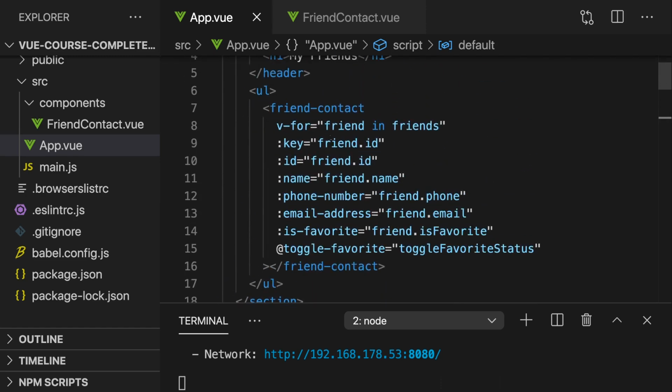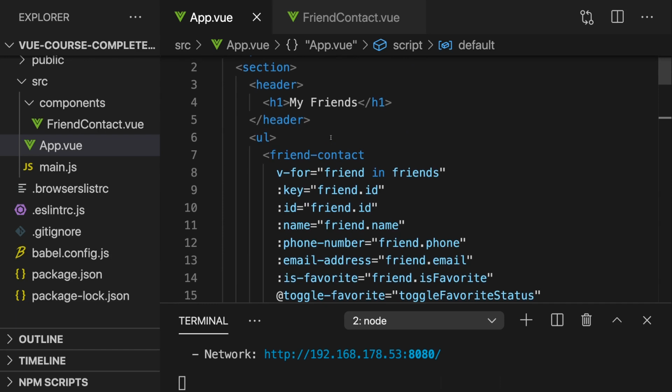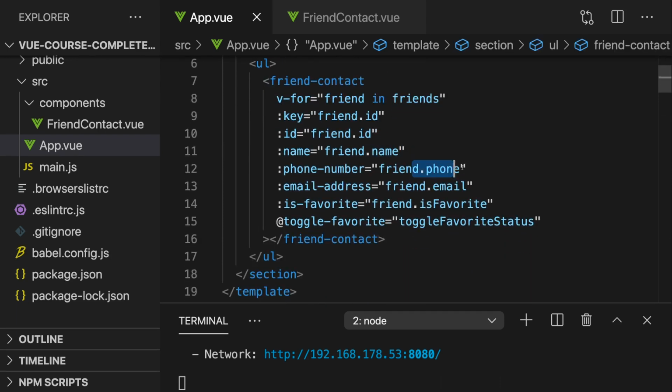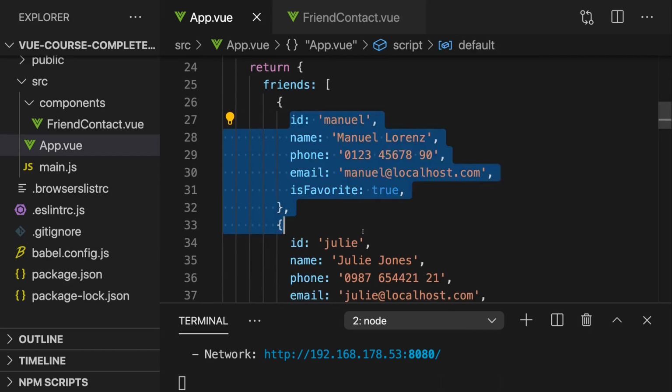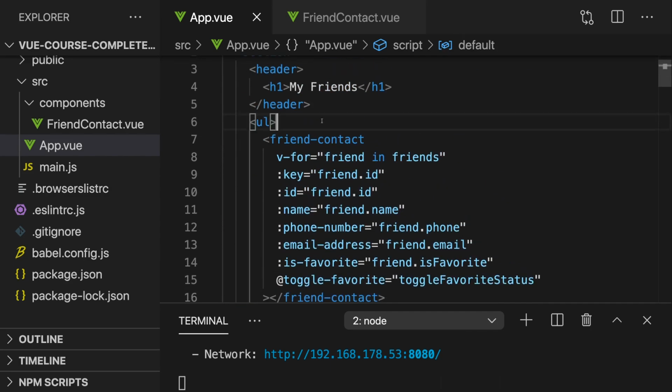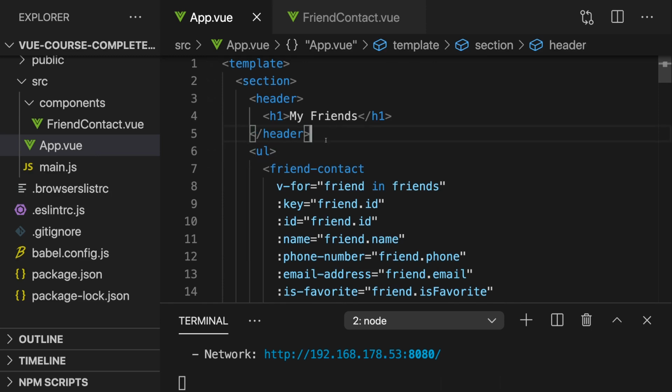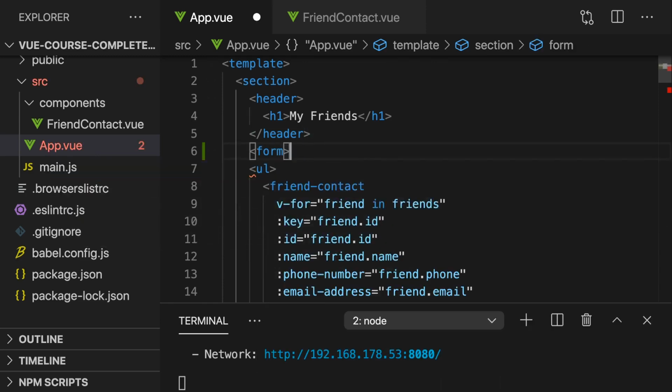So therefore, we'll add a new component that allows us to enter the data for a new friend, so the name, the phone, and the email address, let's say, and then I want to be able to confirm that data, and that data should be added here. Now we could absolutely add this form here. Let's say below the header, we could add a form.